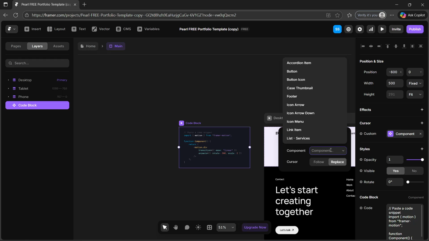And after that, you will just have to adjust the cursor properties such as the size, the color, the animations, and then you will click preview to test the cursor. And once you're satisfied, you will just have to click publish to make the changes live.